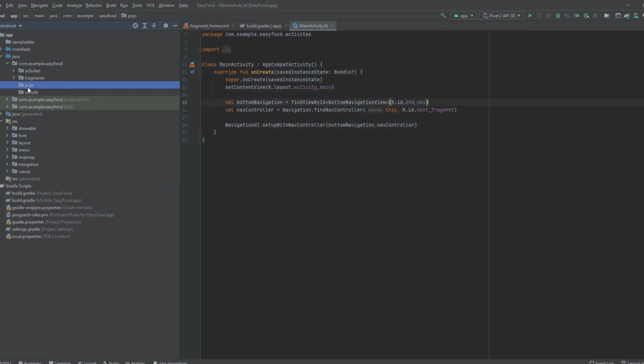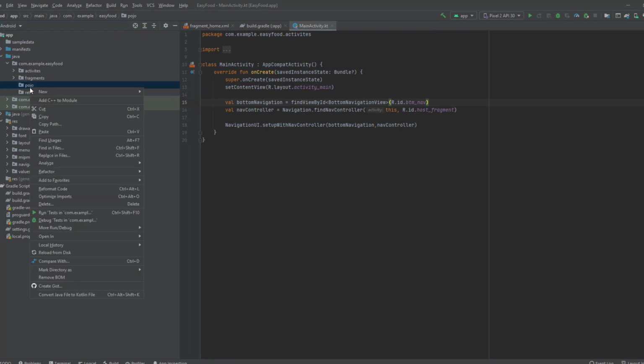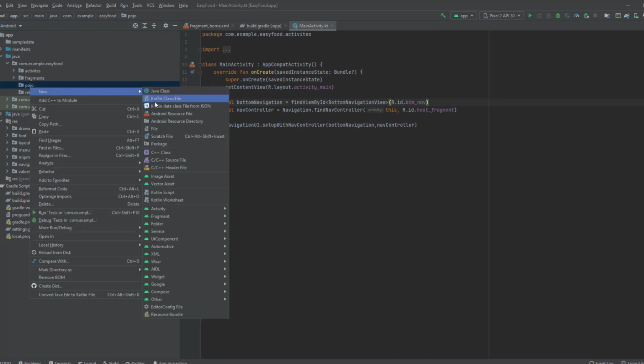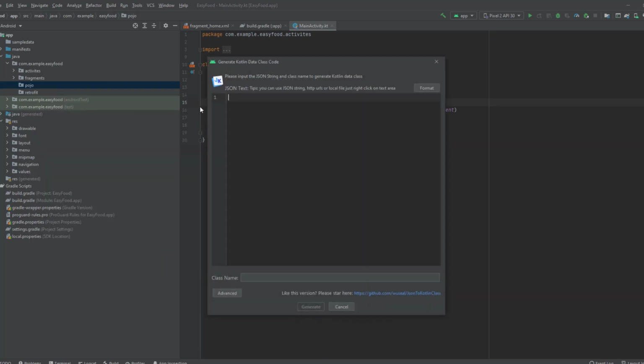Now right click on the Pojo package and go to New. Now you're supposed to see this option, Kotlin data class file from JSON. Click on it. Now paste what we copied from the browser in here and choose the name of your class. I'm going to name it meal list. And then click on generate.